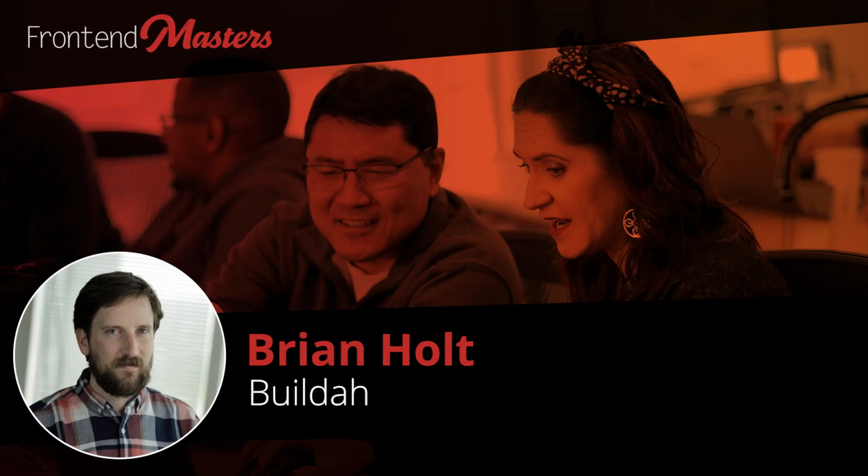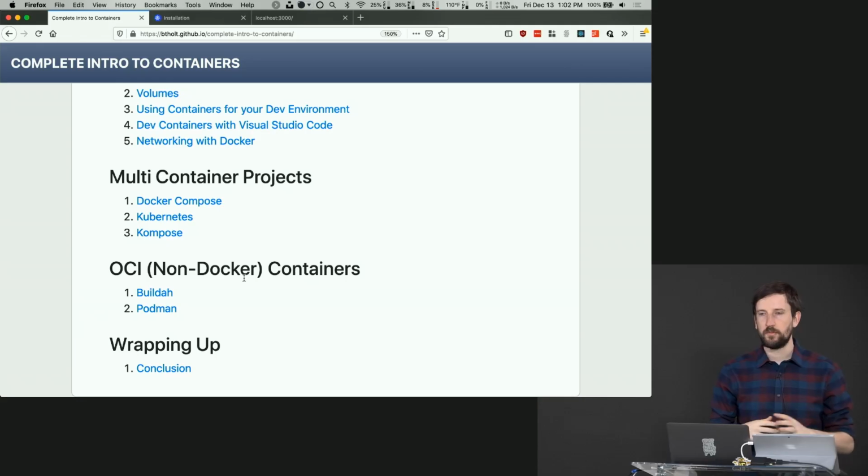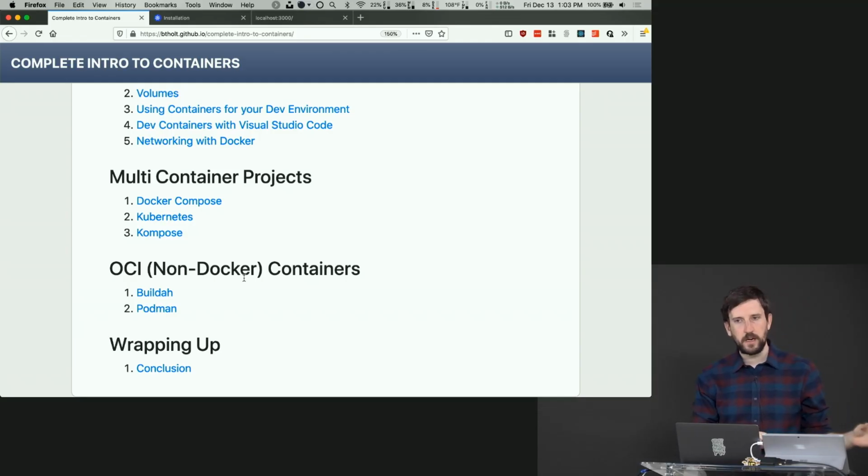We just talked about multi-container projects and doing Docker Compose and Kubernetes, doing some really cool stuff like coordinating containers together. And we're going to go into one more section. We're going to leave that entire ecosystem behind, and we're going to talk about something called OCI containers. OCI stands for Open Container Initiative. So these are going to be non-Docker containers. We're going to do containers, but without Docker.